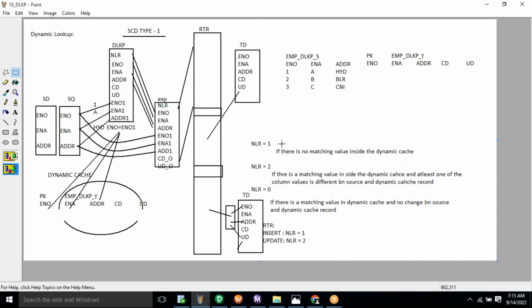With 0 records, because we have 0 records in our lookup table, right? Okay, so we have 0 records. Got it? Okay, so after creating the cache with 0 records, then it will read the first record from the source, 1A HYD.